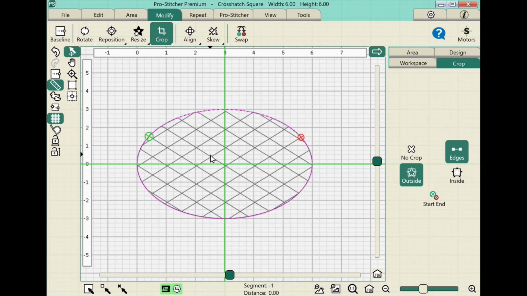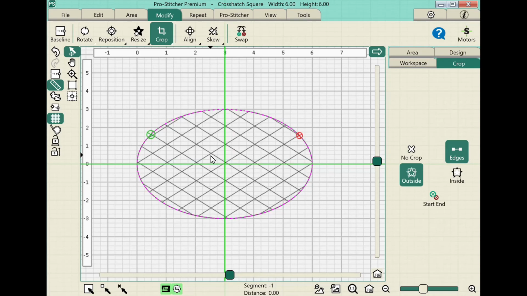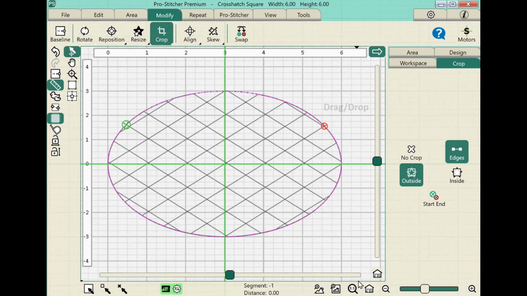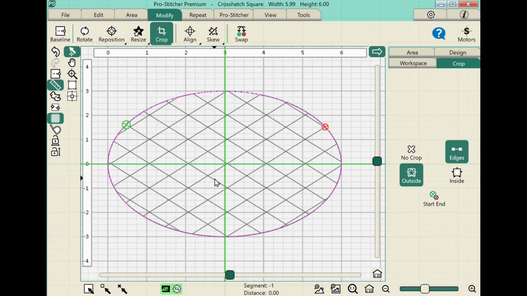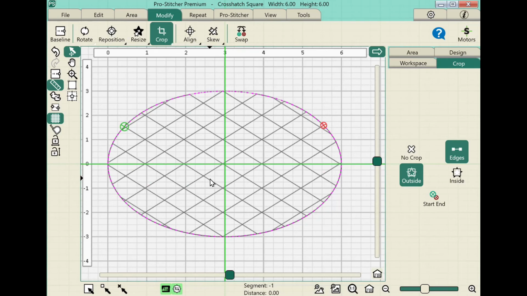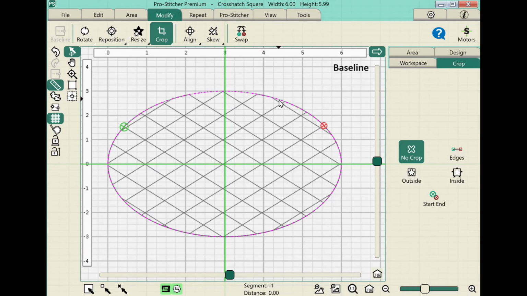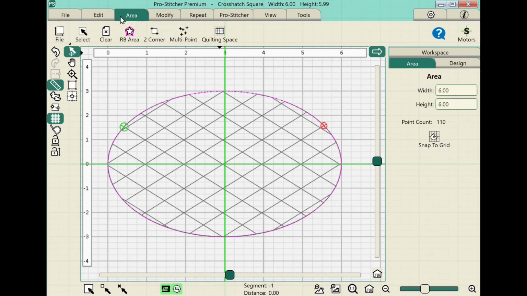Now, if I don't happen to have the design in the right position, or I want to reposition it, I can move that around. Simply select the select icon on the far left, and you can drag your design into the position you like for the final stitching. Remember to baseline and remove your area, and your design is finished.